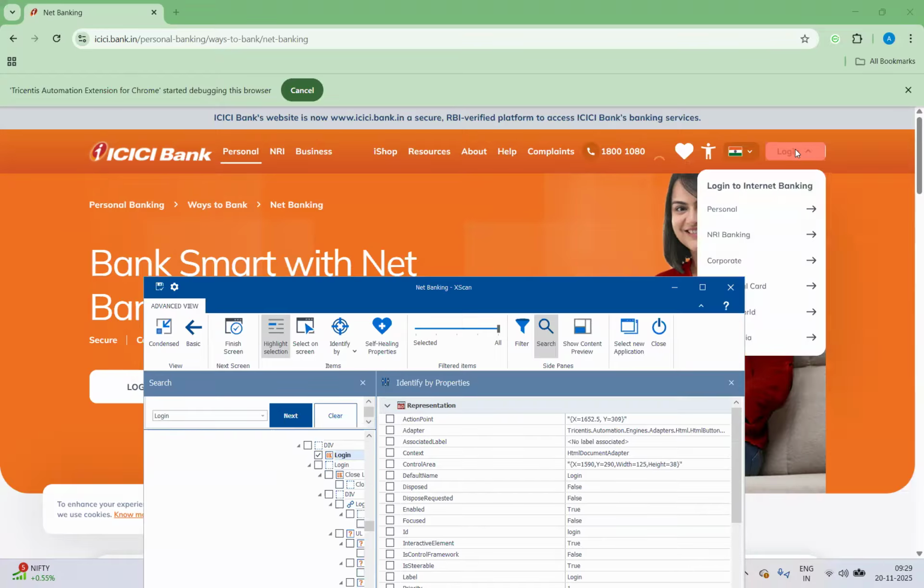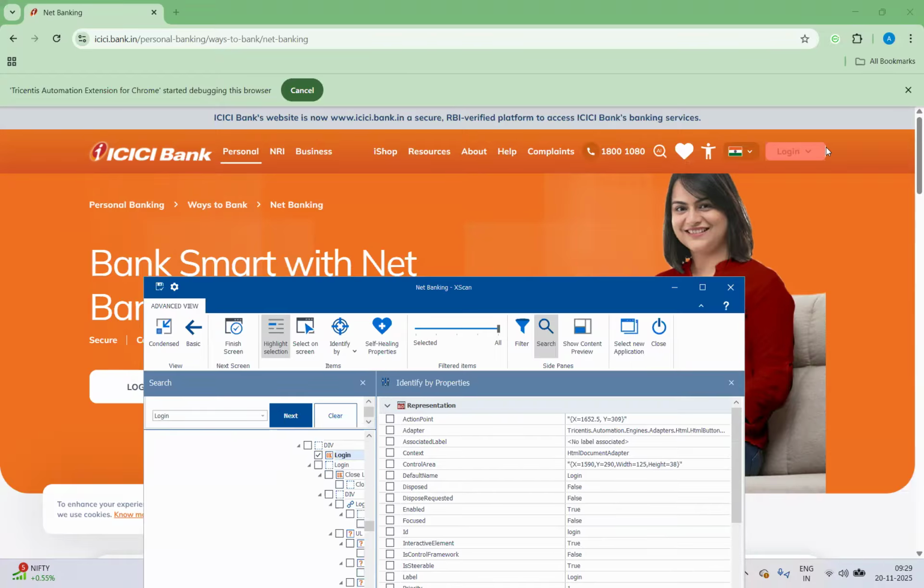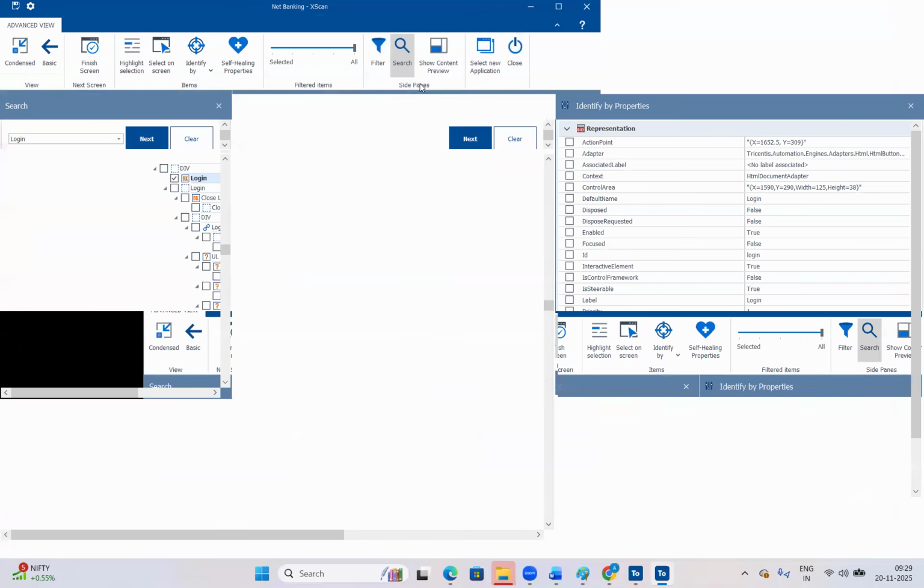Something pink color thing. Earlier it is in a white color. Now that is replicated into pink color. Everyone able to see? Yes. You can use highlight on selection to find the module team.